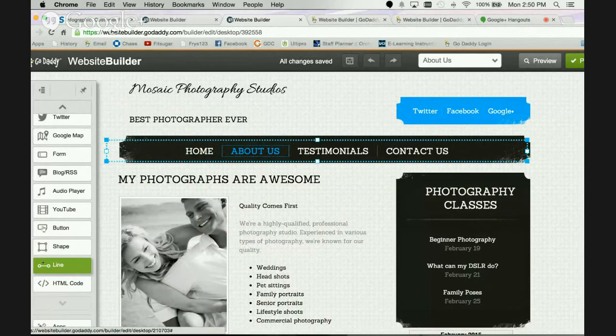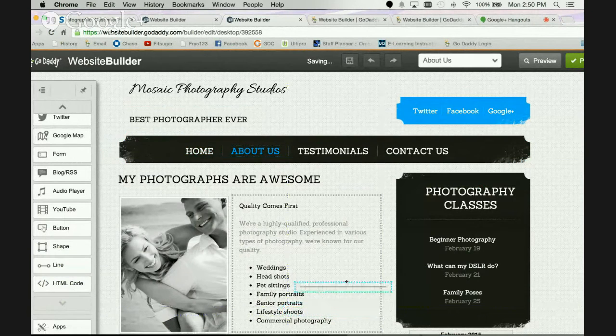So you put a shape behind it, put it whatever color you want, and at that point in time you can see it. I have an idea. Let's put a line to separate. So I'm going to click on line. So I'm over here again on the left-hand side, click on line. I'm going to separate my photography classes from my photographs are awesome.